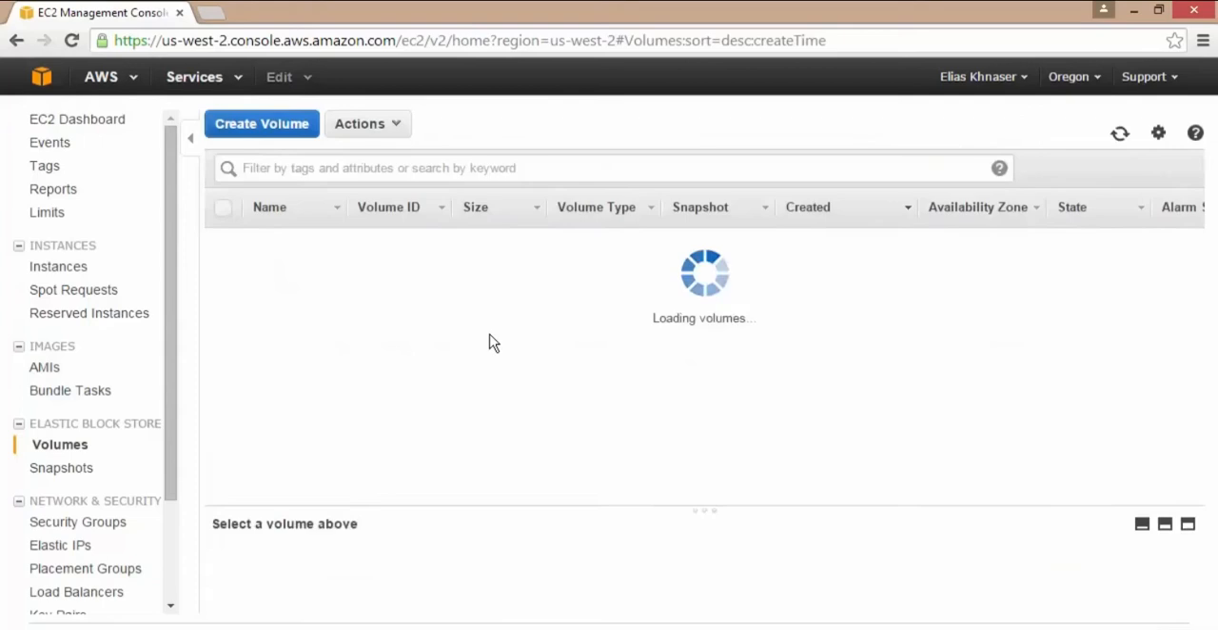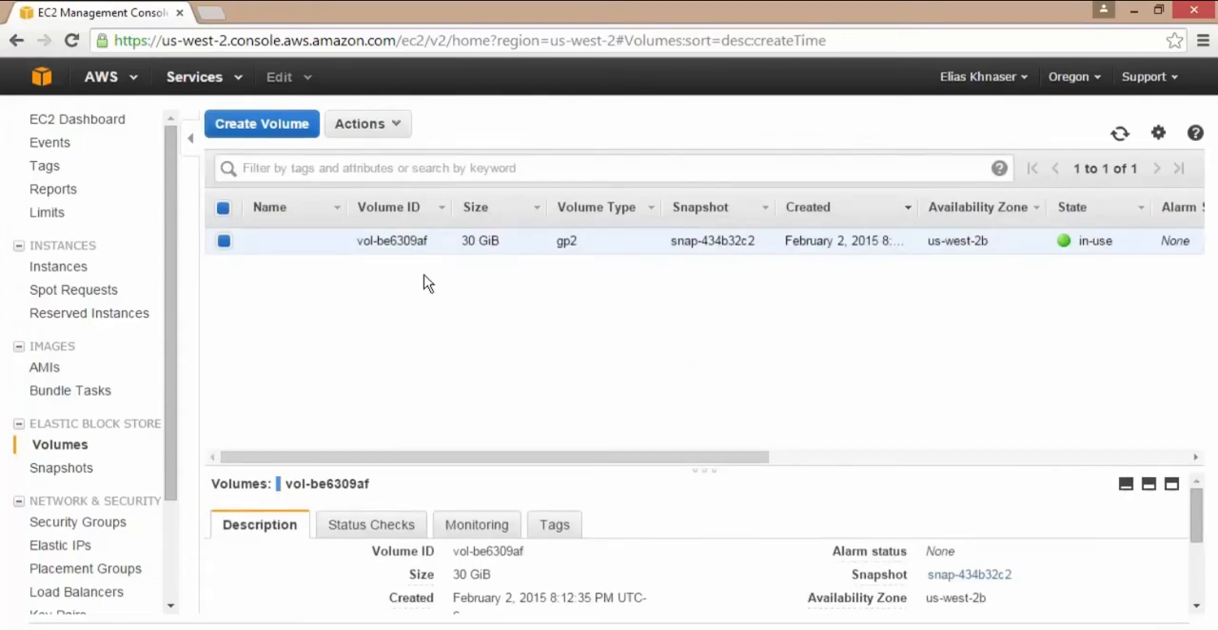So if I click on volumes here, you'll find that I have this particular volume that was created during the provisioning of the instance that I have. So this is a particular volume in this case that's dedicated to that particular instance. Now what you'll find here is that the volume type is GP2. Now GP2 stands for general purpose.